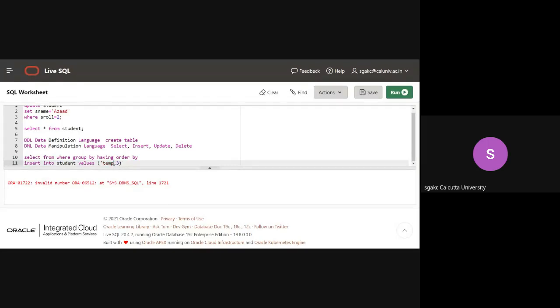So now if I change it and make it 3, 10, then hopefully it will not give any issues. And also please pay attention that I am always using a semicolon, which is a statement terminator in Oracle. So, one row inserted.